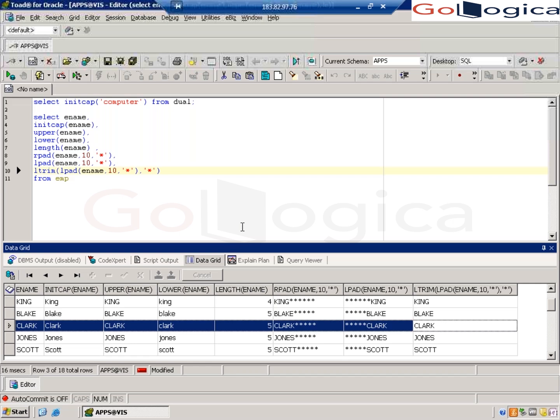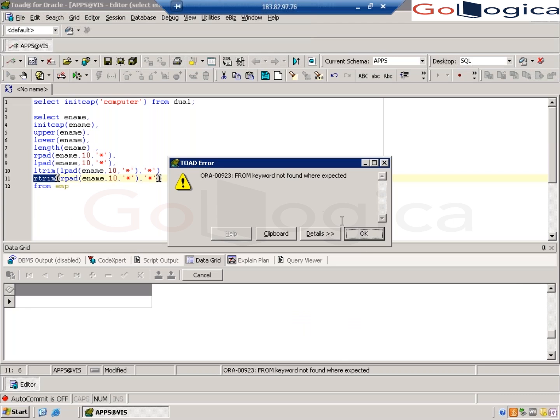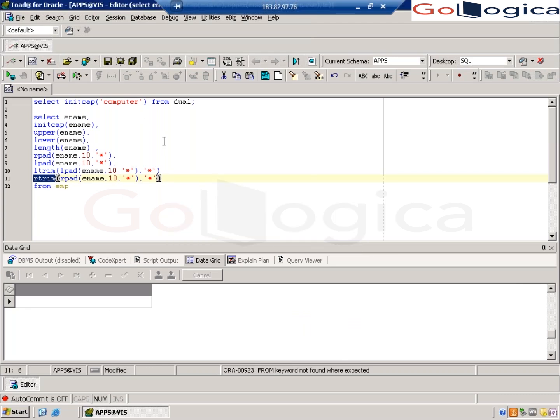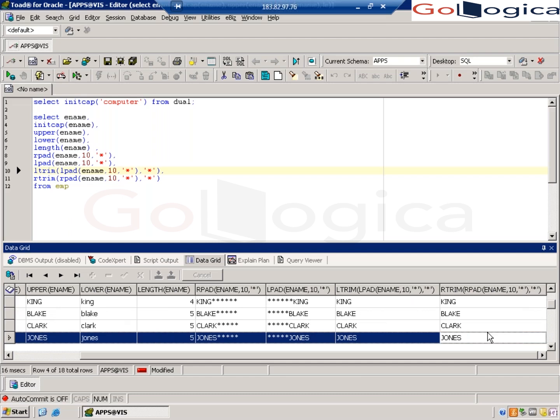In the same way again, you can use RTRIM also. RTRIM means it's going to trim on the right side. So again, I'm going to use R. So you will see now. That means comma is missing. So you can see here how RTRIM will work, the output.